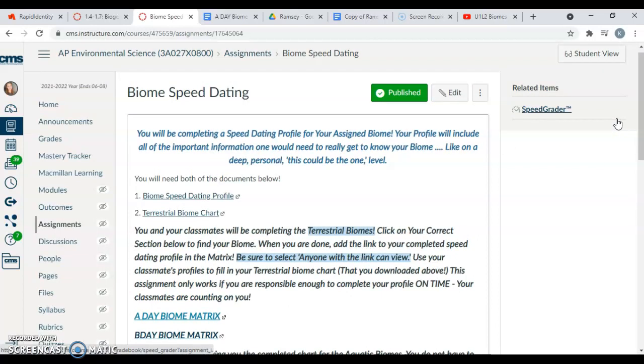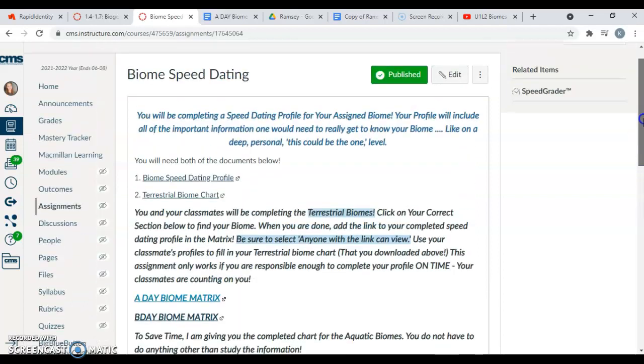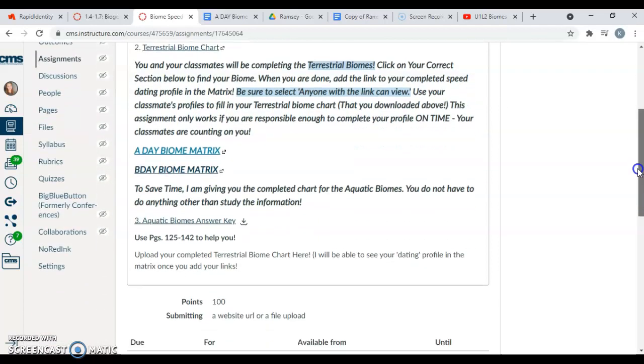I know this is a lot. I hope that the video instructions have helped a little bit. It's all written out here as well, but there is a lot going on this page, so I just wanted to make sure that you guys had everything you needed. And also, all this information is in your textbook on pages 125 to 142. But like I said, you're more than welcome to use Google to help you as well.